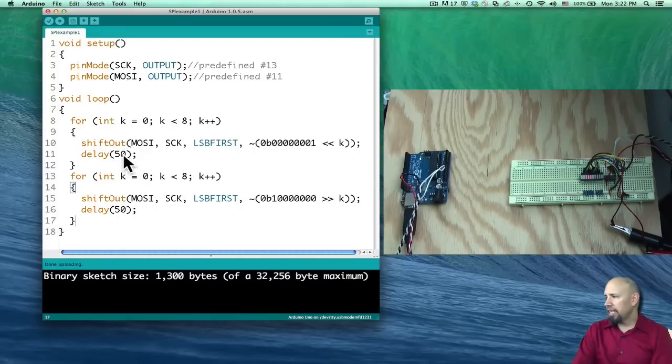And so basically each LED is lit for only 15 milliseconds before moving on to the next bit. And so we can see it works. Pretty sweet. So I get this little light dancing back and forth. That's kind of fun. So this is the first example of SPI communication.